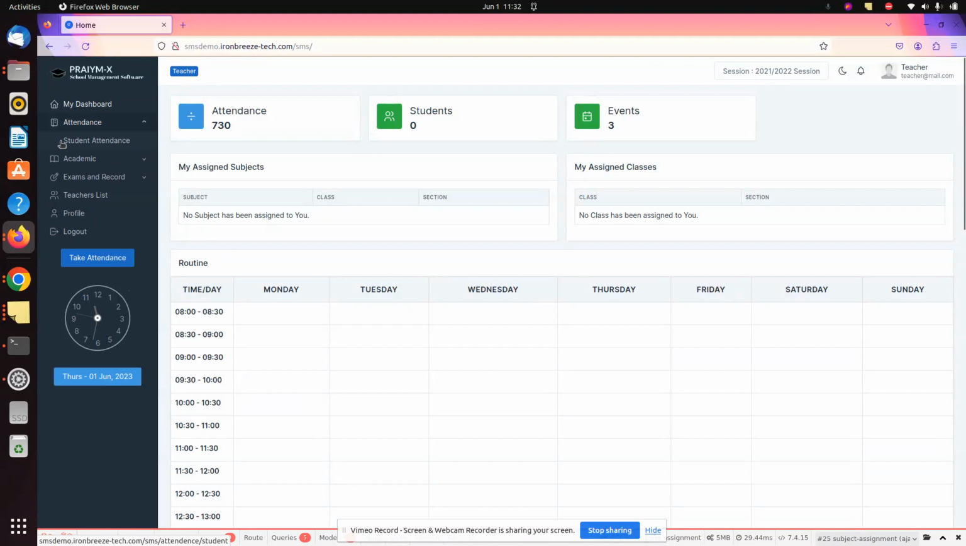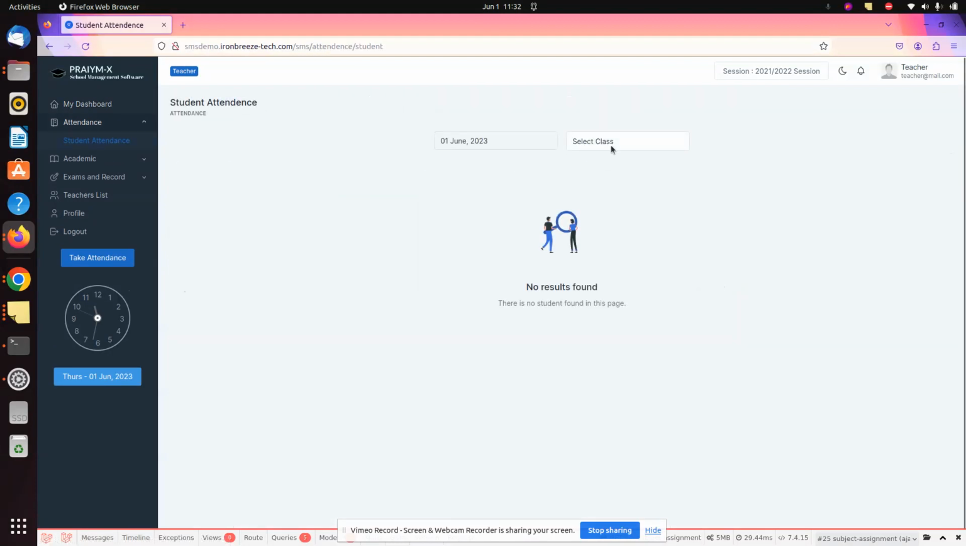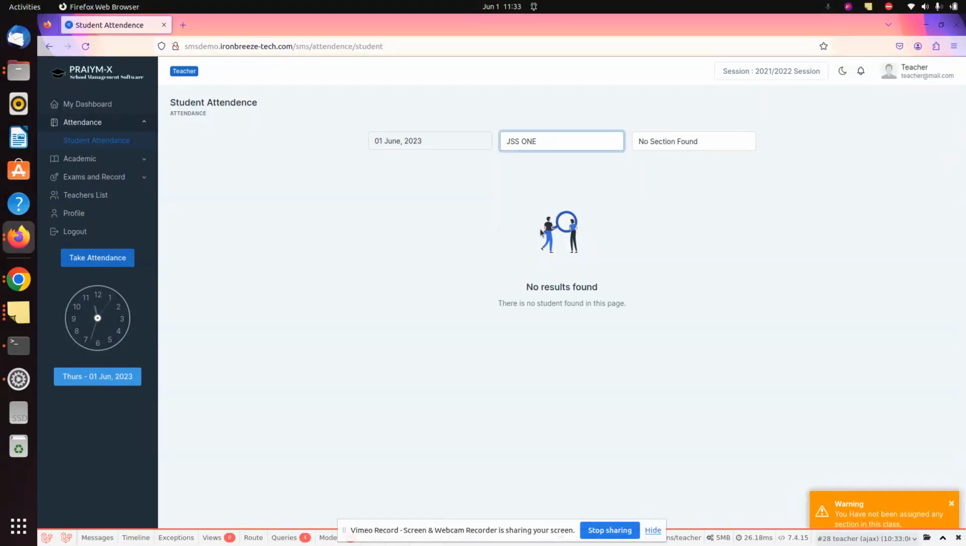Also, if I try to mark a student attendance, I can choose any class here, but it's telling me that no section found. You have not been assigned any section in this class. So I will not be able to mark the attendance for any students in this class because no class has been assigned to this teacher.